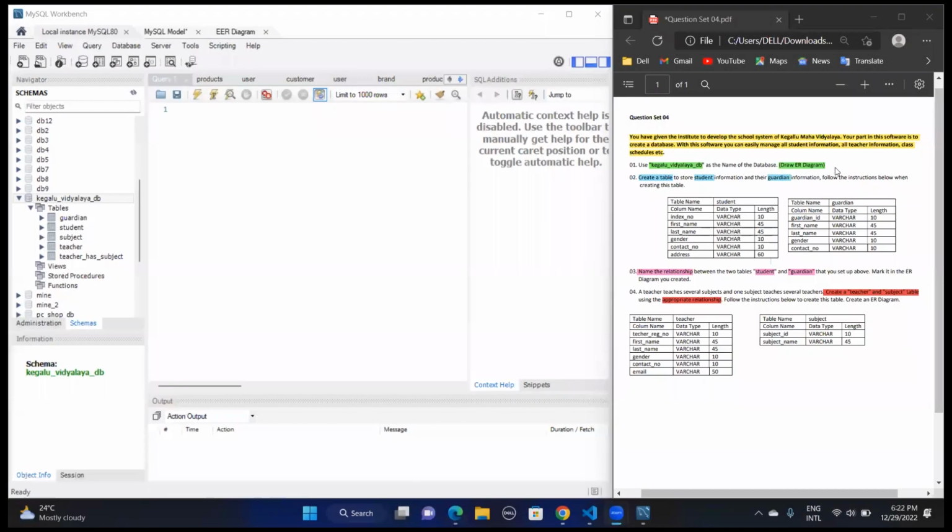We created the database in the first question, and the student table and the guardian table in the second question. In the third question, we marked the relationship between the student table and the guardian table. In the fourth one, we created the teacher table and the subject table, and we created the relationship between the teacher table and the subject table. Okay, question set 4 is done.